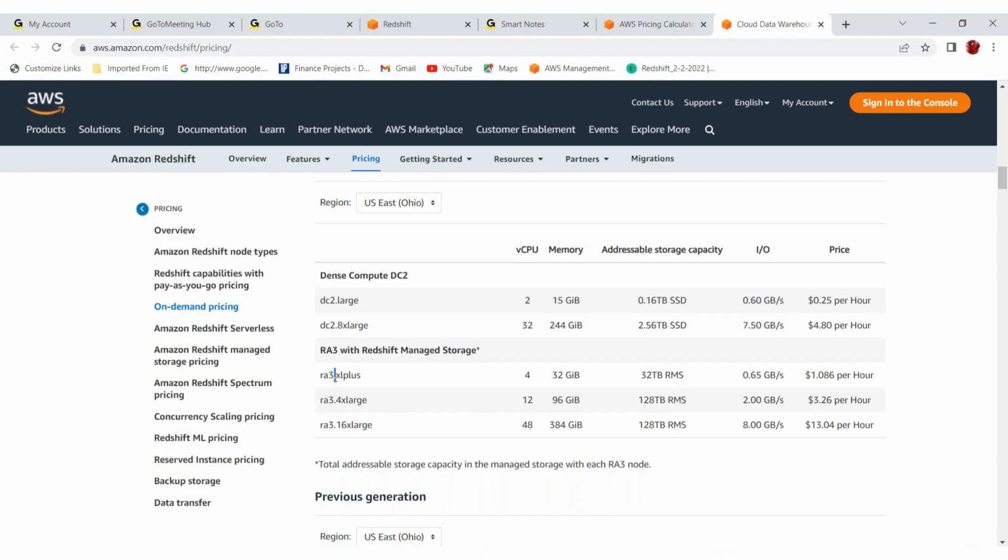But with RA3, it's not like that. Up to whatever this high capacity is, you don't need to add more nodes. At the same time, he is not paying for the entire storage in the beginning. He will be paying only for the storage that he is occupying or using. So this bill will automatically come as per this.